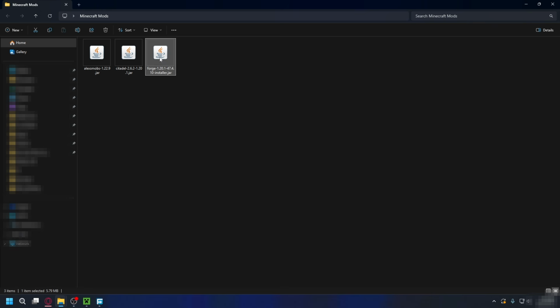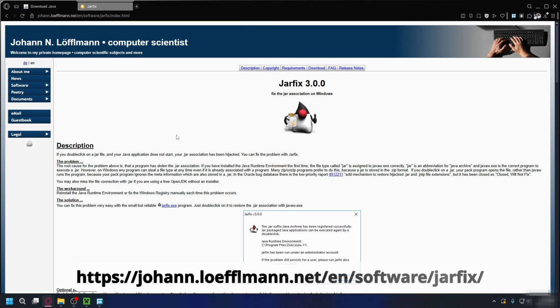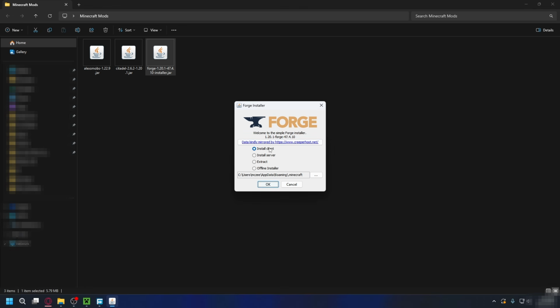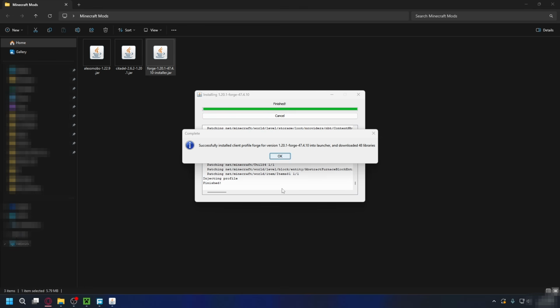So now let's first install Forge. Right click on it, open with, and select Java to open it up. Now if you still cannot open it correctly, you may need to run a program called jarfix to fix it. You can go to this website here and download it. Now here, select install client and then click OK. Wait for it to finish installing. After it's done, click OK.